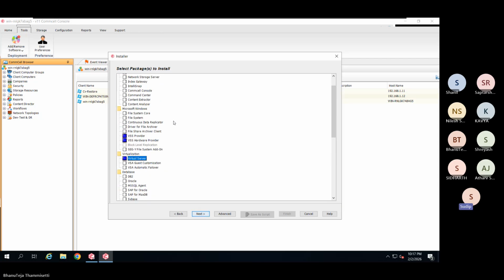The moment you choose virtual server, go up, you see something else got selected. VSS provider. So this VSS provider is the one which will allow you to take those snapshots. And since we chose Windows, VSS is applicable only for Windows, right? Virtual shadow copy service. So these got automatically selected, and this is the one which will allow us to take the snapshots of the virtual machines. Clear? Now you can click on next.